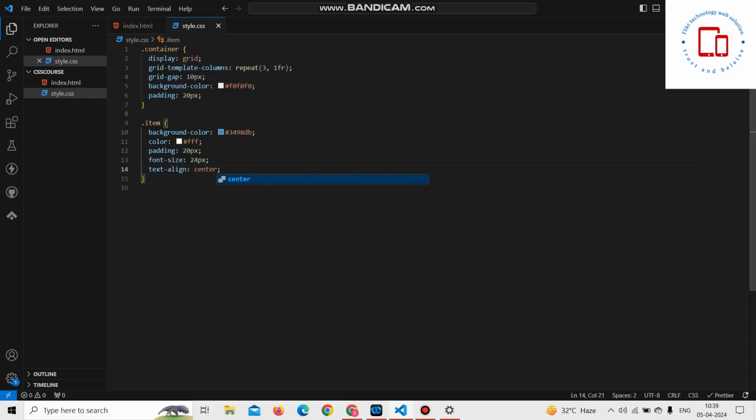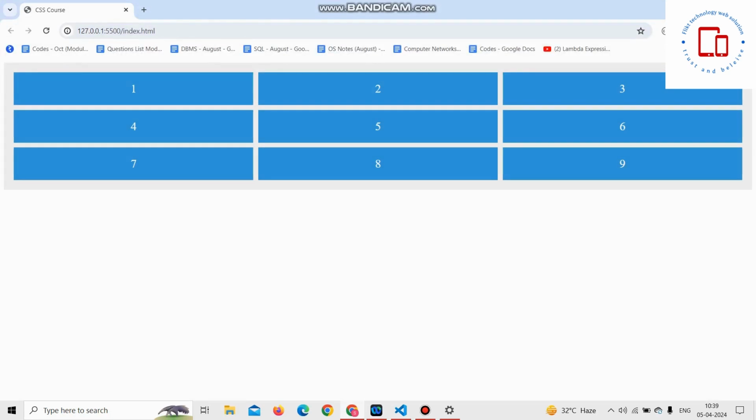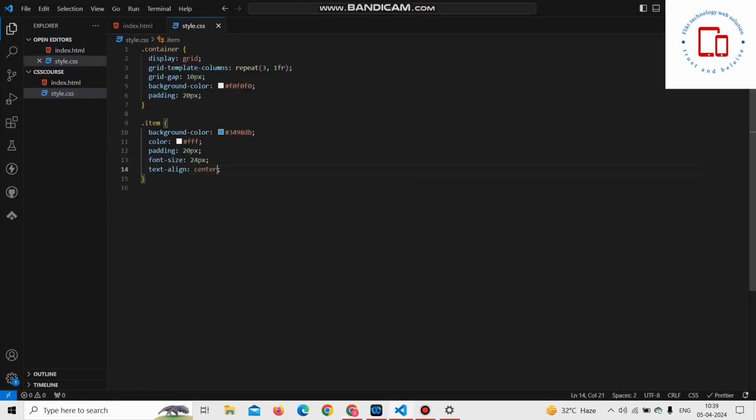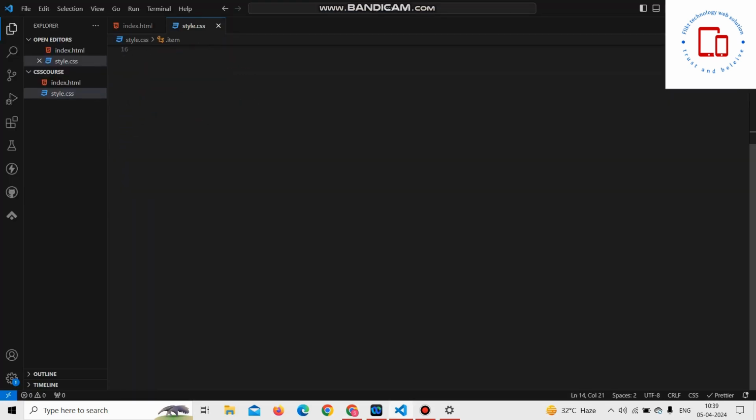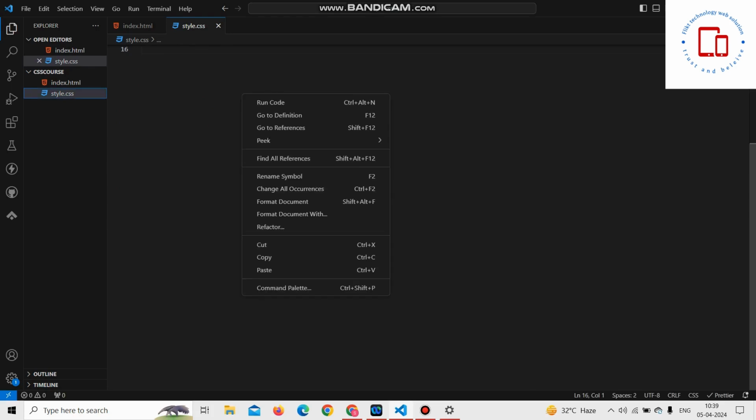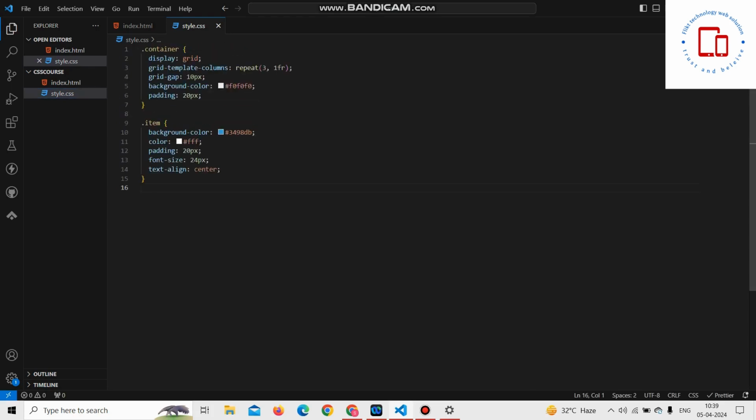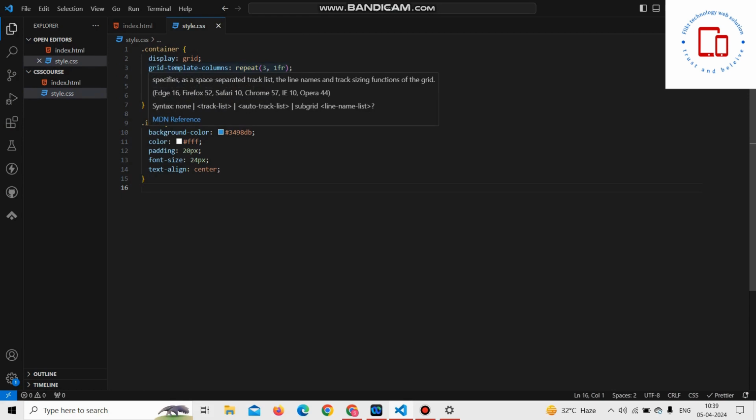Now we can see how it was rendered. See how it looks. This is 1 column, 2 column, 3 column, because of what we have given here: the 3 in repeat means how many columns we want, and the 1fr is for space, how much space each should take.